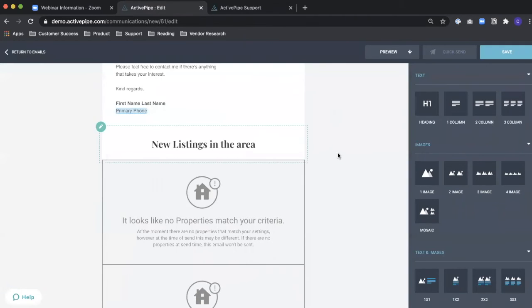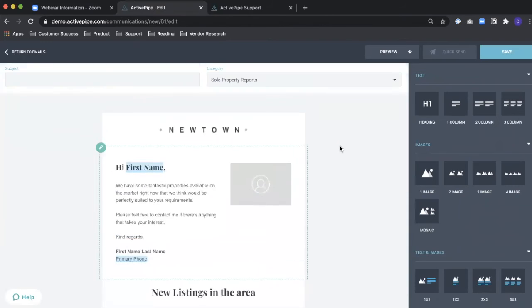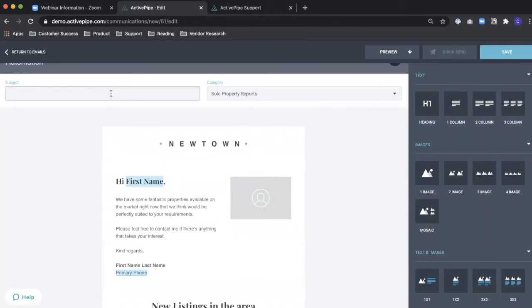New listings in the area. So we give this a quick header. And now what we're going to do is come up to the top and give this a subject line. Exciting new listings. I'm going to click save up here in the top right.